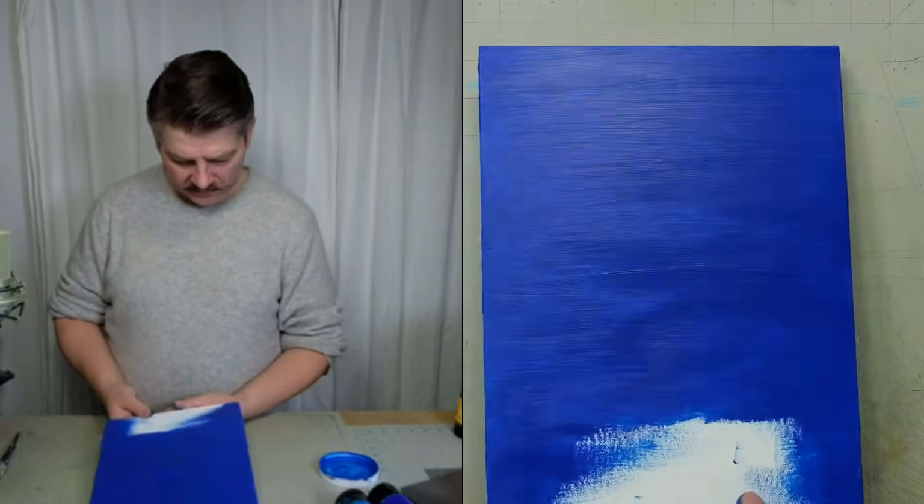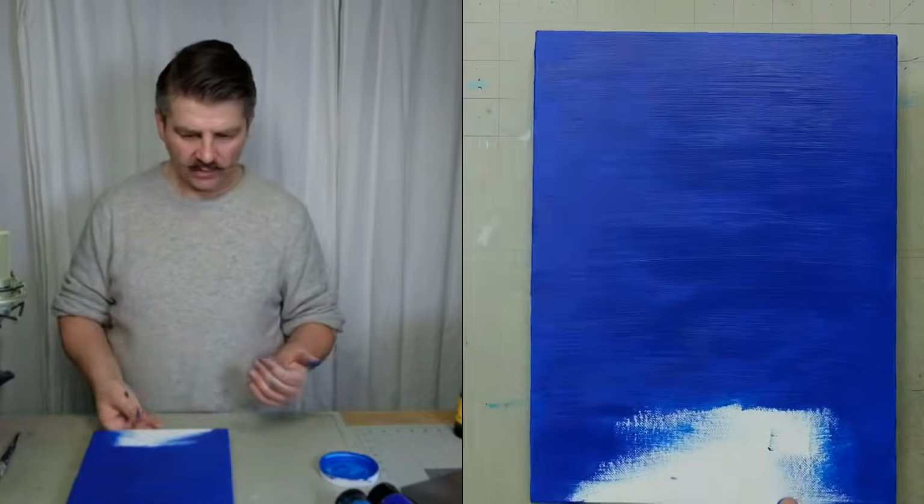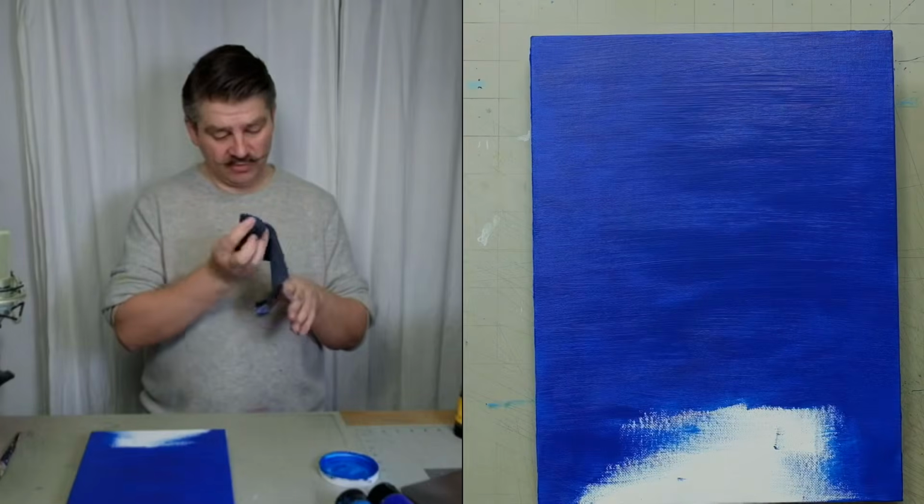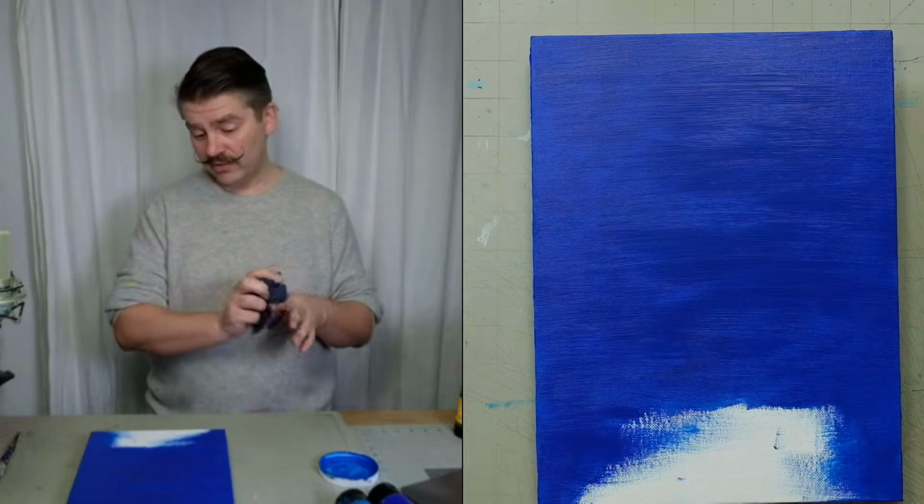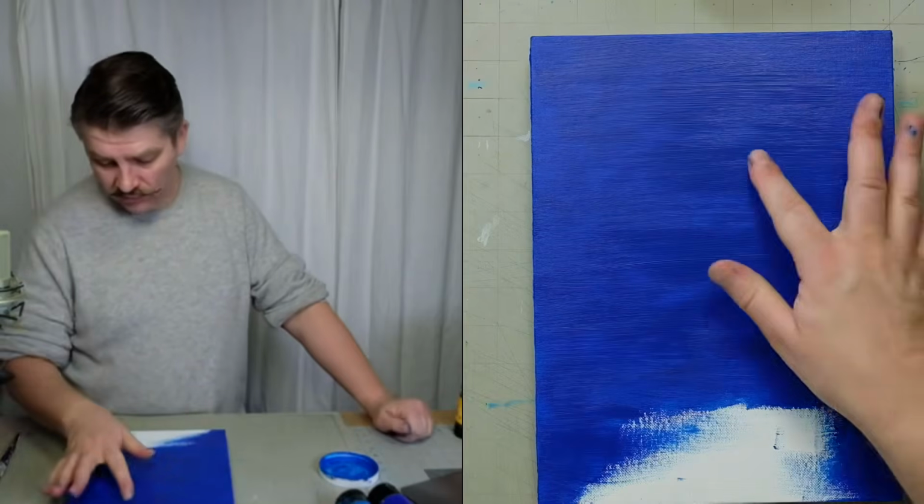Okay, it's still a little bit wet. I mean, you can still see there's bits of, especially on the edges, where it's still wet. But that definitely speeds up the drying time dramatically. Like if I didn't use a hairdryer, that could easily take an hour or more to dry.